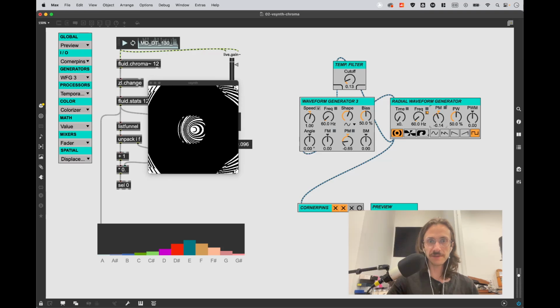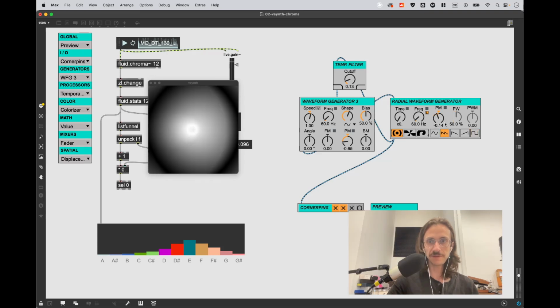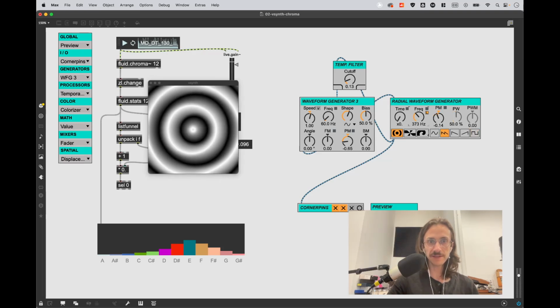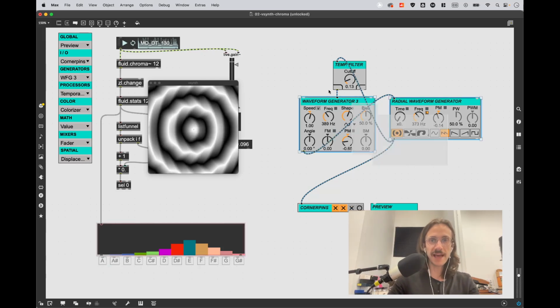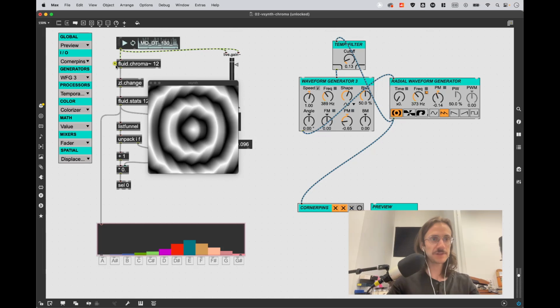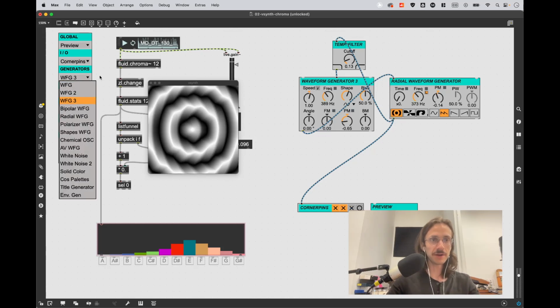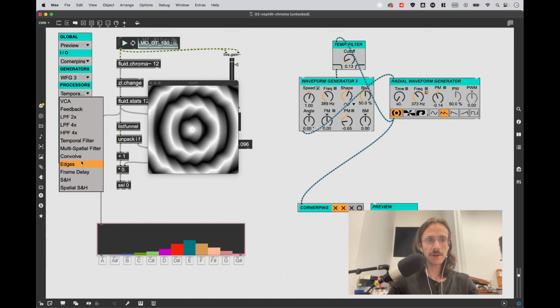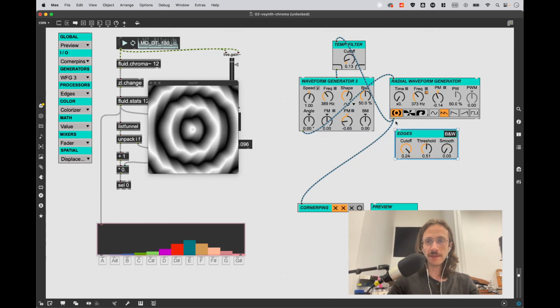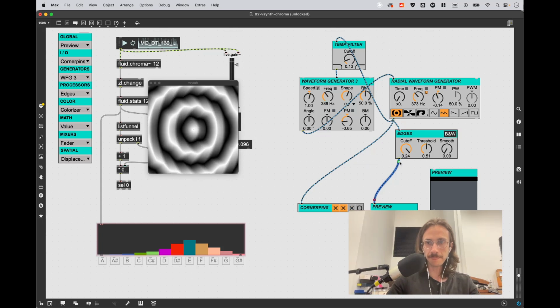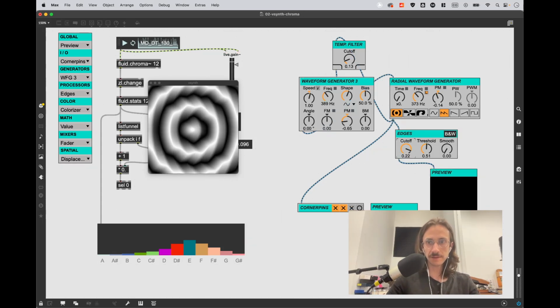So let me just find some kind of configuration of this that looks decent. Maybe let's crank this a little bit. Yeah, that's good. I'm into that. Okay, so let's take that. And then what I'm going to do is pass this through one more processor called edges. And this will give me the edges of this image. Here's what those look like. We'll have to play with these values until we start to see some edges.